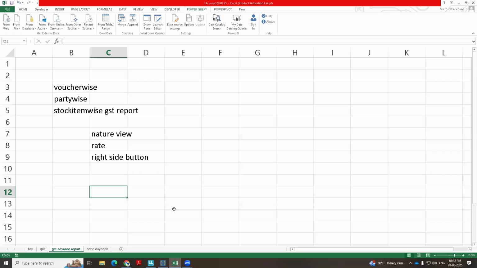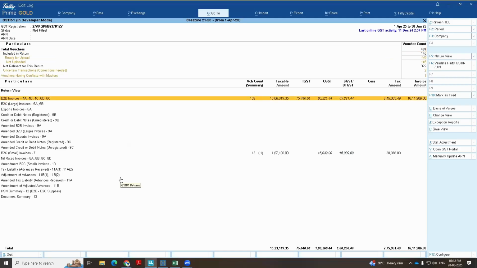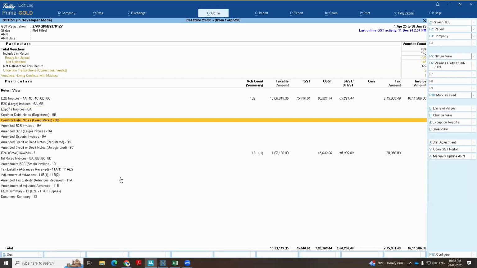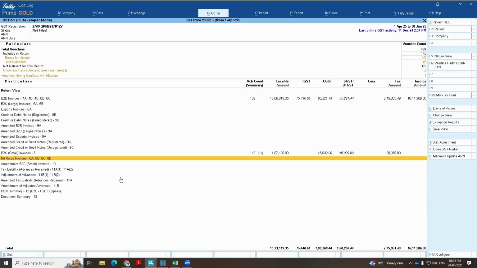How to get HSN, voucher type wise, ledger wise, or party wise ITC. Let us see what happens when you are moving on GSTR 1. As per the default required format, they are asking you about nature by nature transactions. For example, B2B invoices, then sales return, amendment of B2B, then credit note, then amendment of credit note, then export, then amendment of export, nil rated.